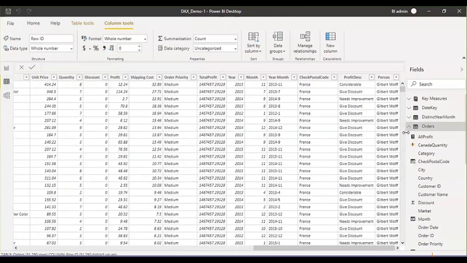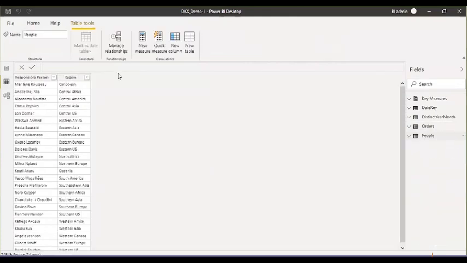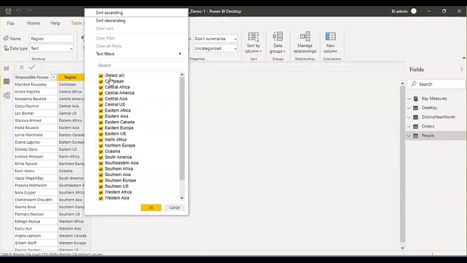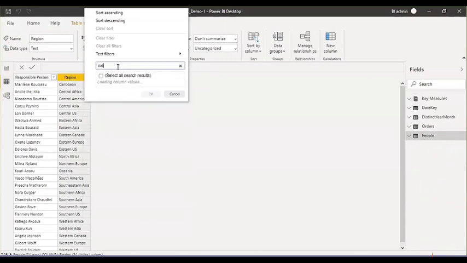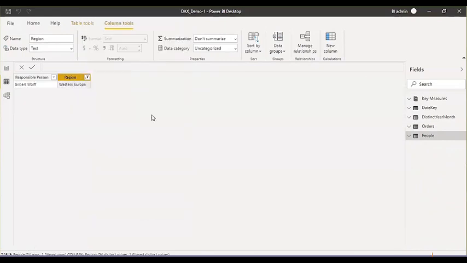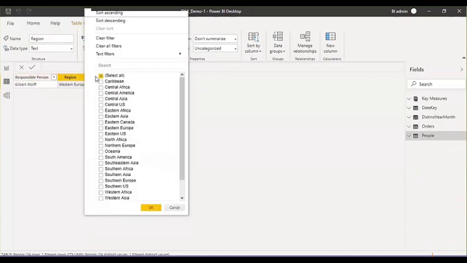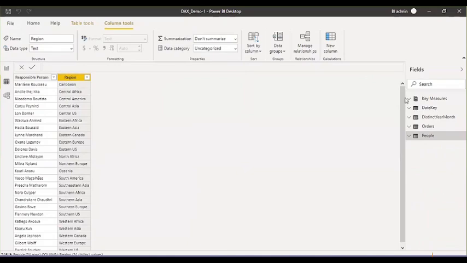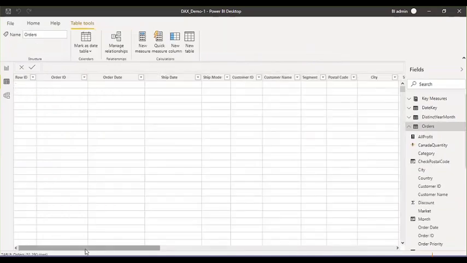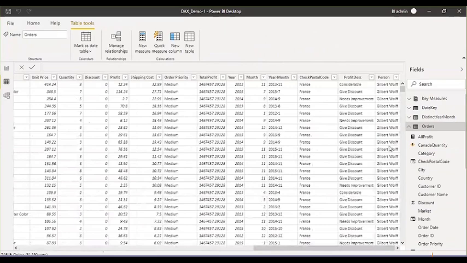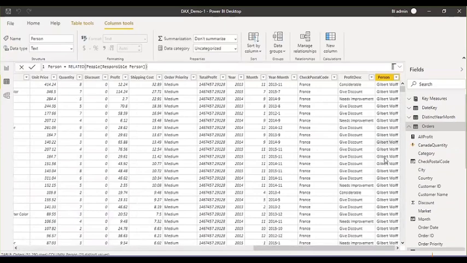So just to validate it, let's go to the People table, and here if I select Western Europe and see the data, Gilbert Wolf is there, right? So the same has been pulled into the Orders table. So this is the RELATED function, with which you can extract one value from another table.